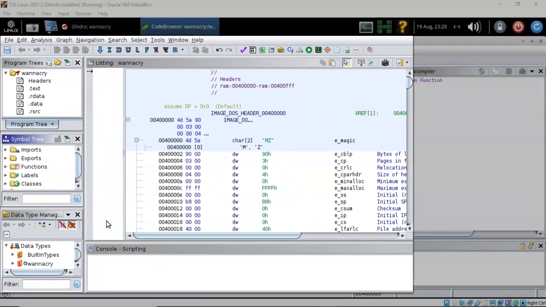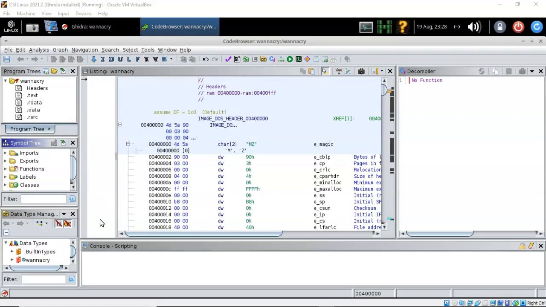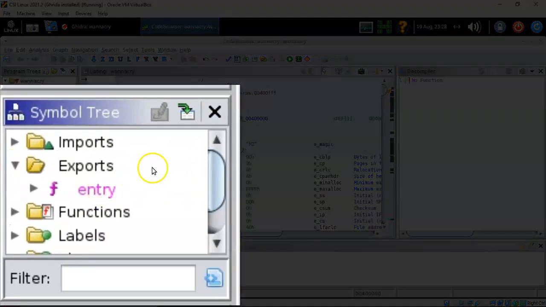Before we can move on, we need to find the main function or the WinMain function. We see neither, but inside of the symbol tree window under Exports, we find a function called entry. Let's go ahead and open that up. And here we see the function in question.